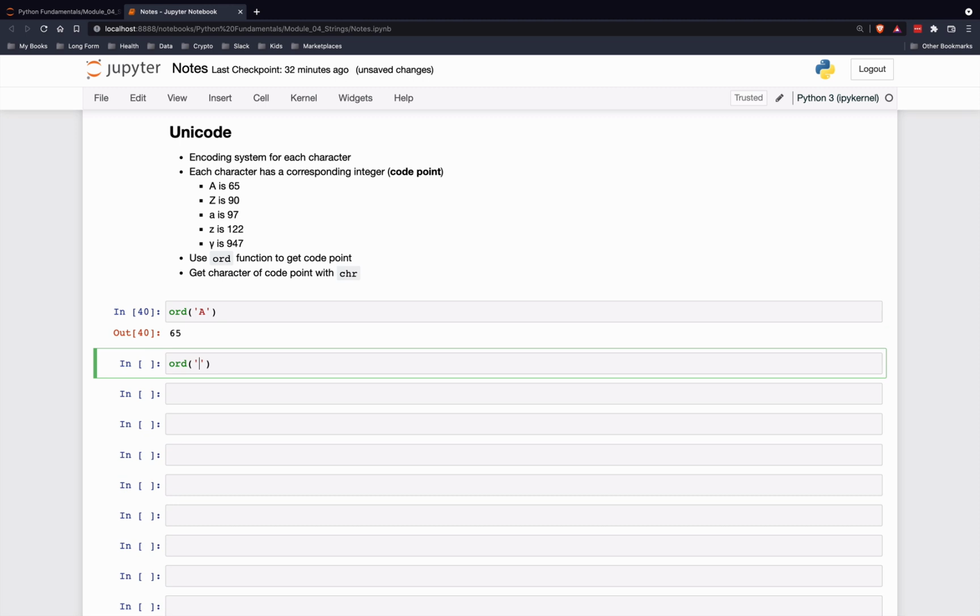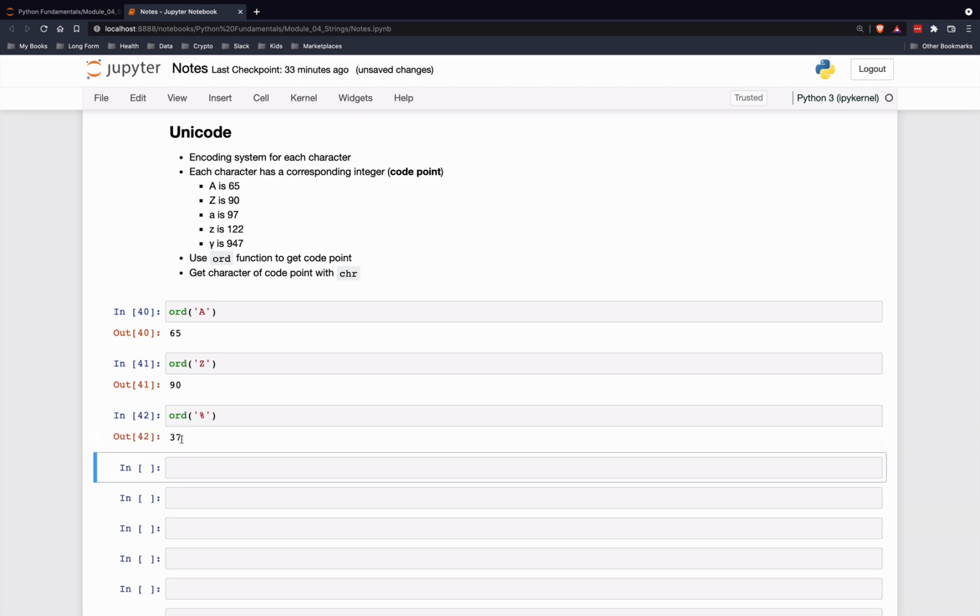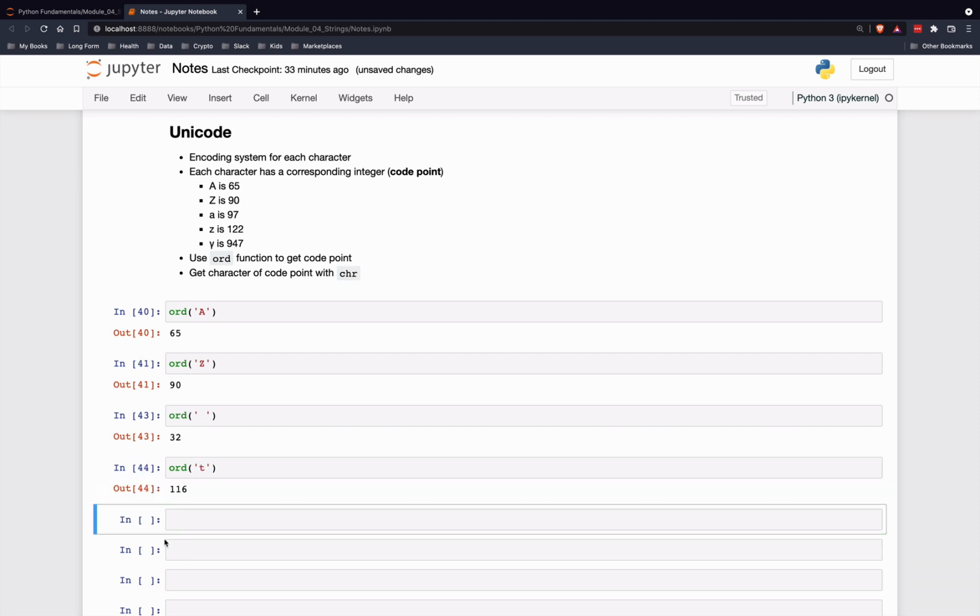If you want to see some other character like Z, well, that is 90. It doesn't matter what character it is. We can look at the percent sign and see that its code point is 37. We can even look at a space character, which has code point 32. The lowercase letters have higher code points. So here we can do lowercase t, that's 116.